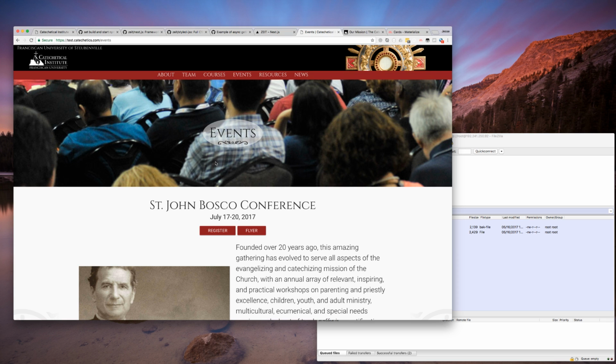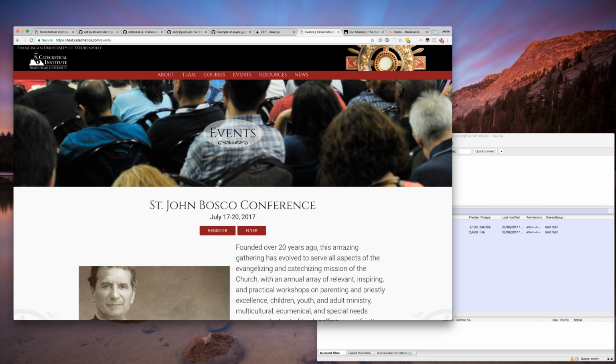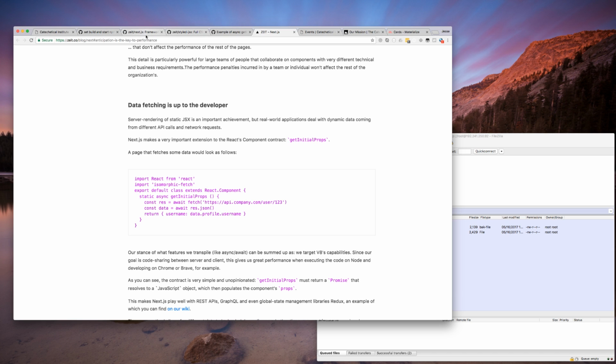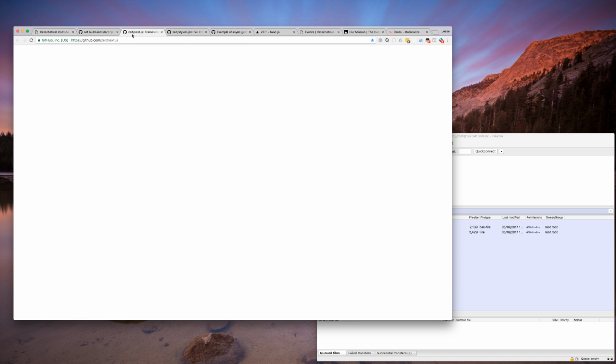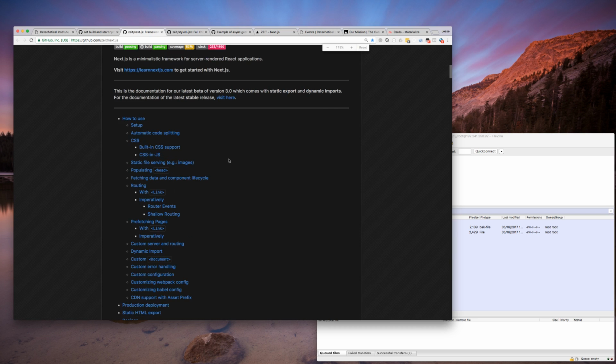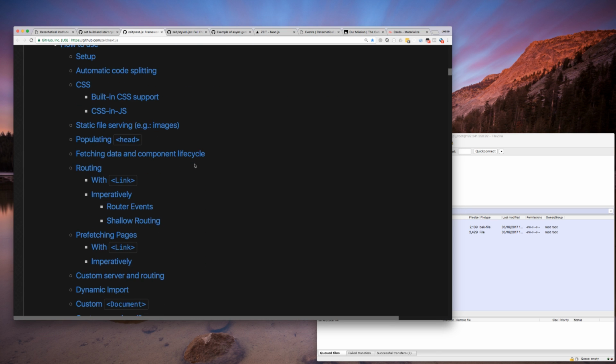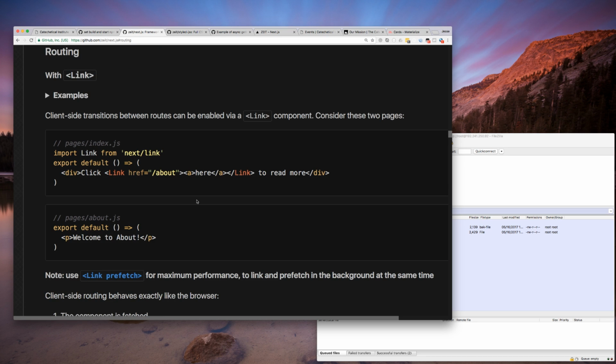I guess I'll bring up the docs since I have it here. No, that's not it. That's it. Okay. I'll make this a little bit bigger so we can follow along. Okay, so let's go to routing. All right, so checking this routing here. So we can enable client-side transitions between routes if we just use the link component.